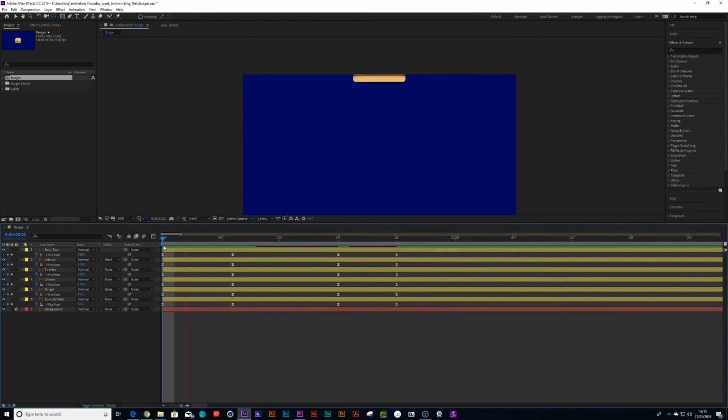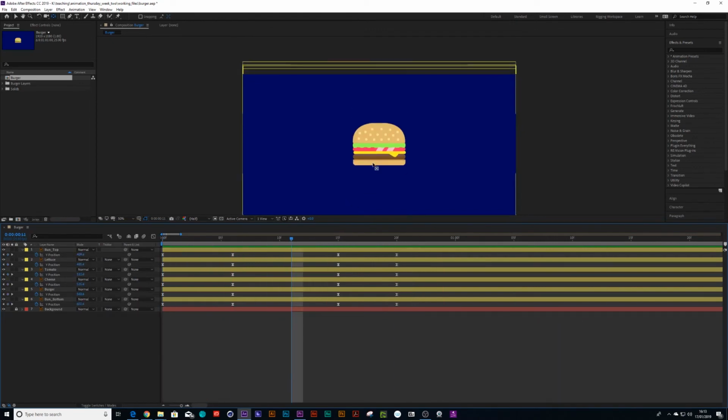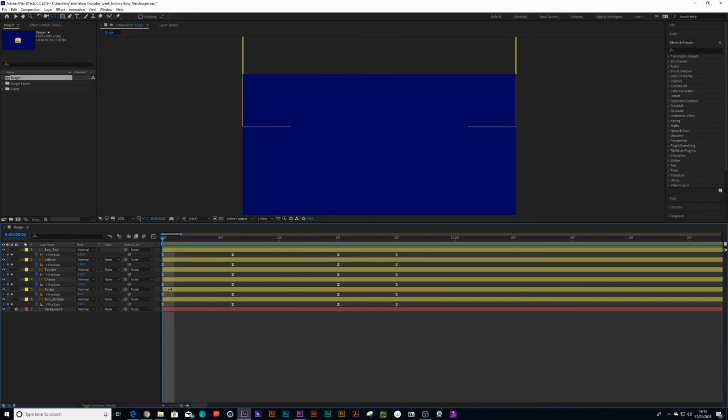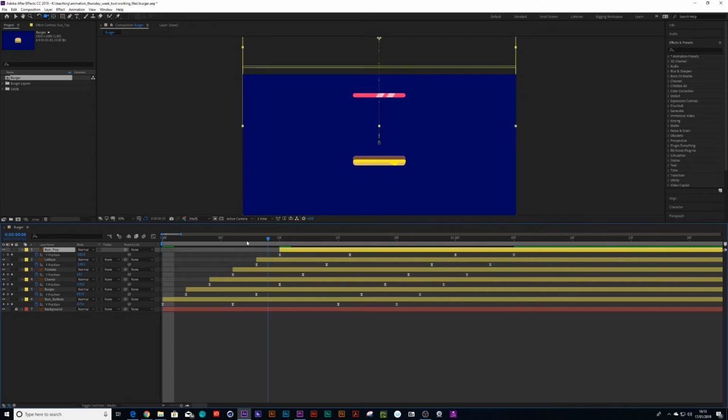Now everything falls in at the same time, which is not what we want. We want the bottom bun and then the patty and the cheese and you name it, all from the top to bottom. So we can offset the keys. If I drag this maybe 2 keyframes forward and offset the keys, they should bounce nicely one after another. Boom, boom, boom, boom, boom.